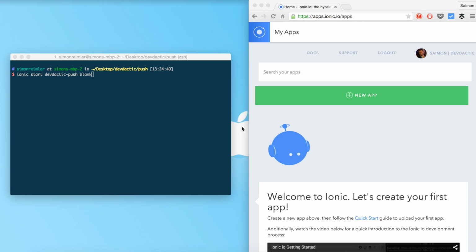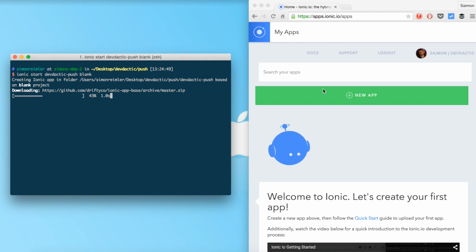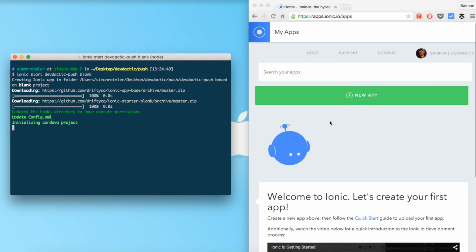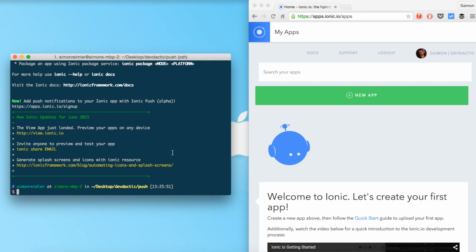Today I will show you how to use push notifications with the Ionic IO service. So let's start with a blank app. If you have not created an account here, you can just go to it and create one for free, and you will need this to continue in this tutorial because we will upload our app through this service to use the push notification.